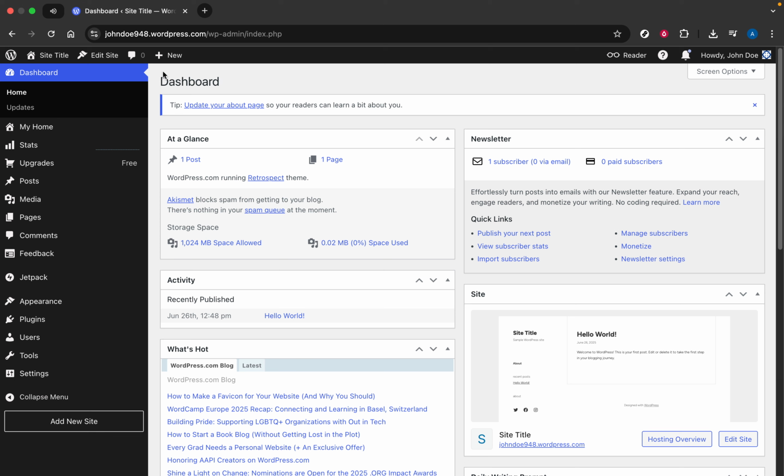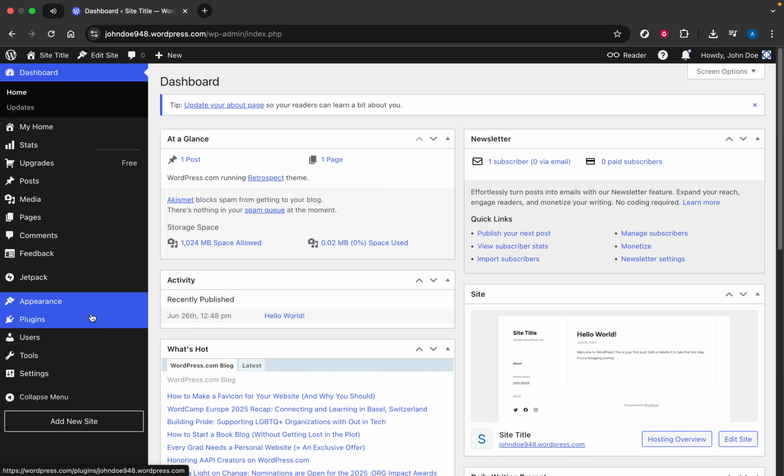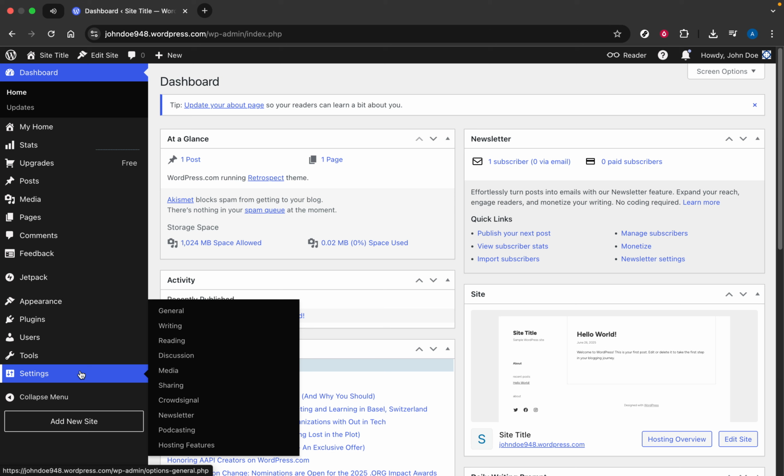From here, look to the left-hand side of your screen. That's where the main navigation menu resides. Within this menu, you'll see several options, including the Settings tab. Go ahead and click on Settings. You'll notice that a list of subsections appears, giving you further options to refine how your website operates. Among these, you'll want to find Reading.